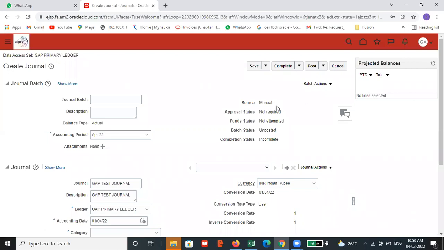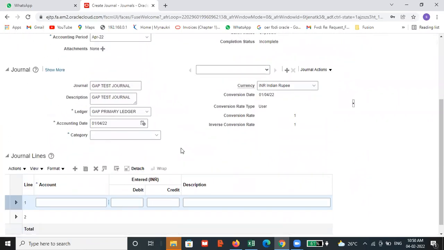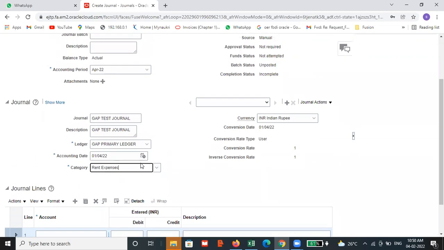Journal source is also one of the journal components and it will determine the origin of the journal entry, like whether it is created manually or imported. And category will determine the purpose, what purpose you are going to create this journal. Rent expenses, we are paying rent. So category is rent. If you want to create your own category, we can define the category in the backend, then it will populate here.